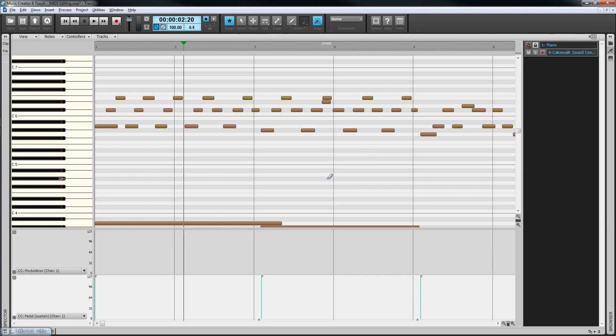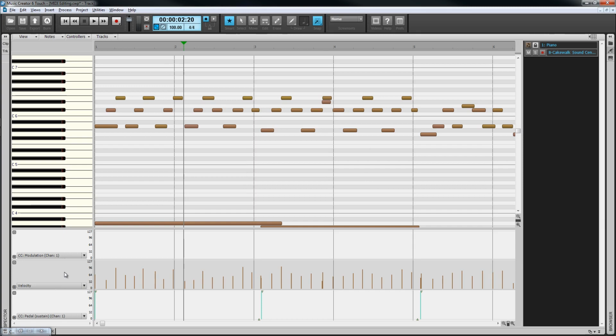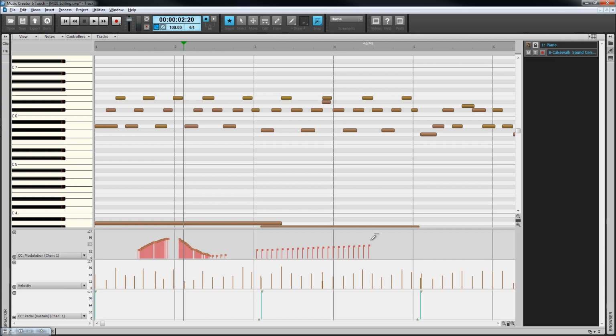Controller data can be recorded in real time the same way as notes are, or drawn in. Left click and drag to draw data. Hold down the Shift key to draw a straight line. Click hold and drag to edit controllers, either level or position. And that covers the main methods of editing MIDI data in the PRV.